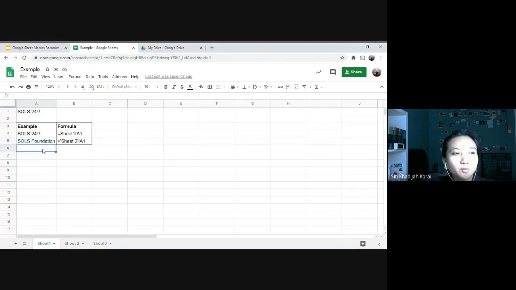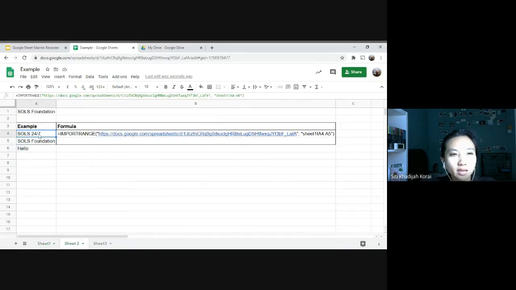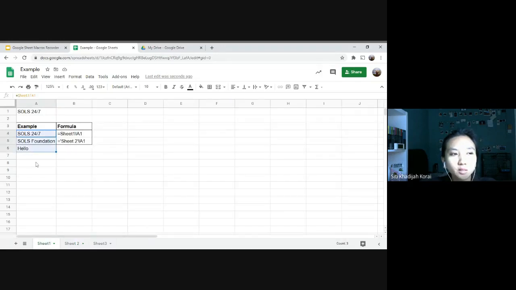So now let's just put something here. I'll just say hello, for example. Okay, so my A4 till A6 will be this one, A4, A5, A6. So these three. When I go back here, as you can see, A4 till A6, it just copies whatever is in between.